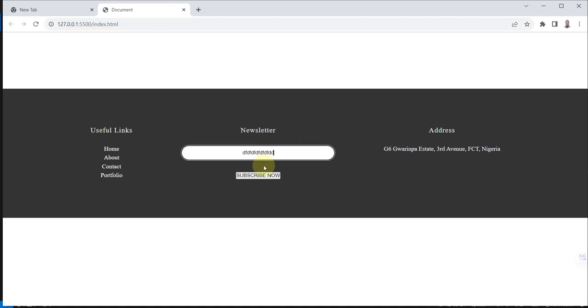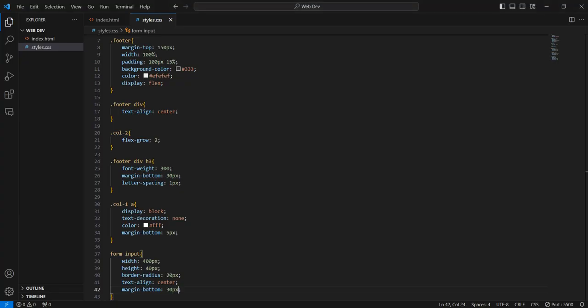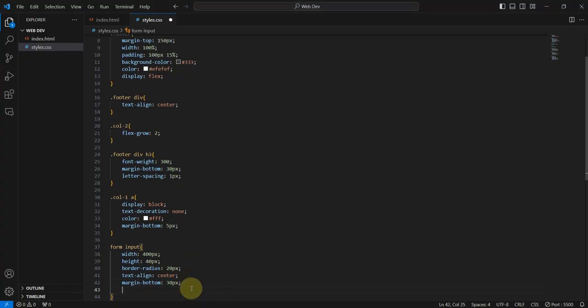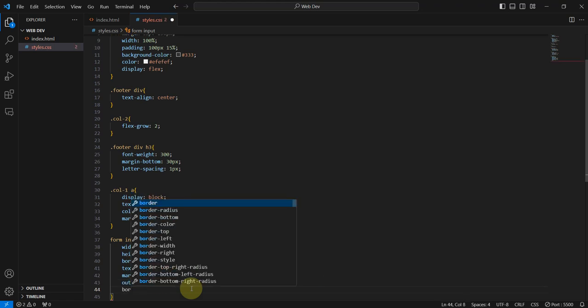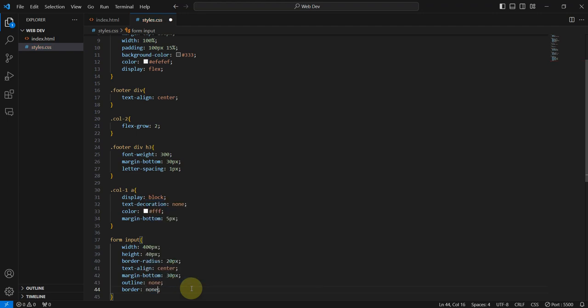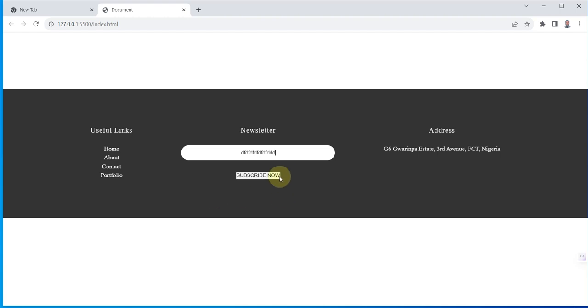Okay, so this works fine. So the next thing we want to do is remove the outline from the input field. So right here I'll set the outline to none, and I'll also set the border to none. Okay, so this looks a little bit good.